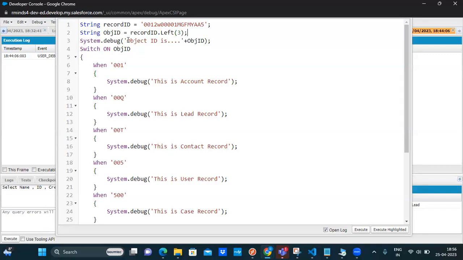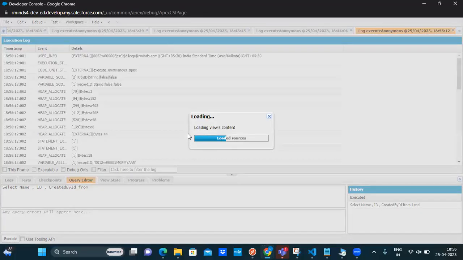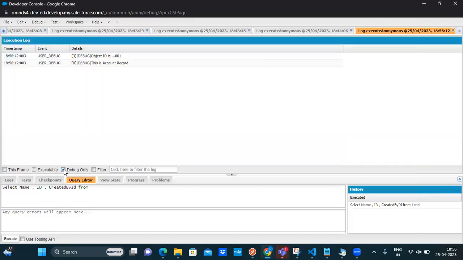Semicolon. Is that correct? Yeah, maybe. Object ID. Yeah. See, if we miss a semicolon also, it's going to throw an error. Account. Object ID is 001. This is an account record. Okay. So this is how the output looks like.